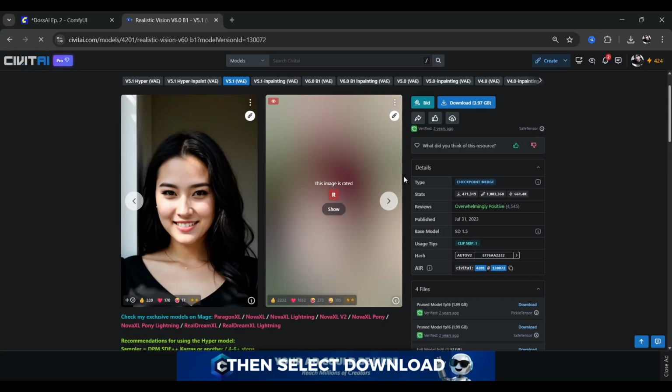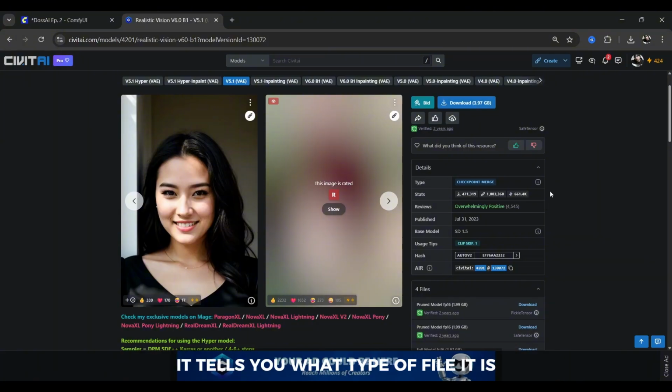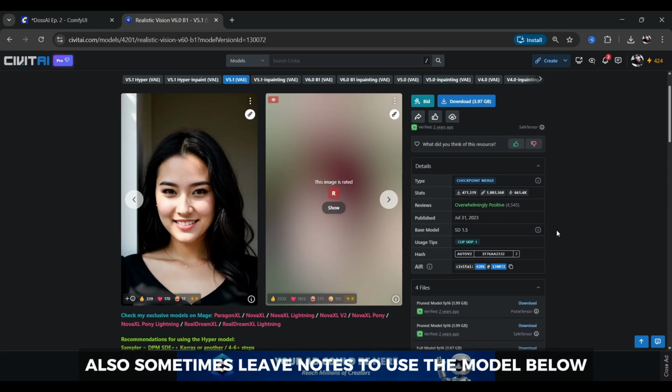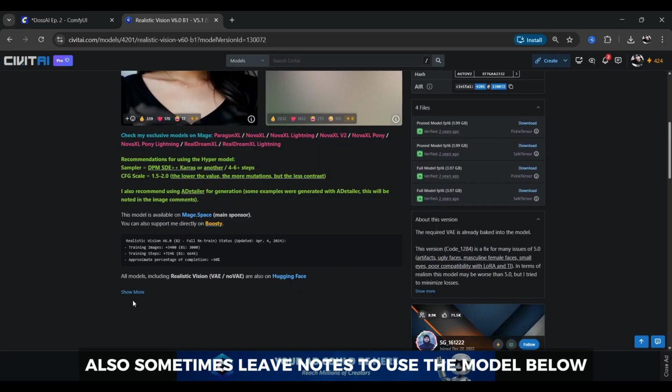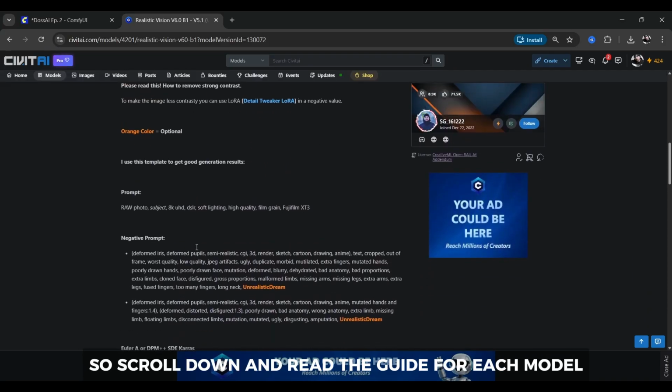Click on the model, then select Download. This page has important information for image generation, such as in the details, it tells you what type of file it is. It's a checkpoint merge, which is good because I want the checkpoint. And its base model is SD 1.5. The model creators also sometimes leave notes to use the model below. So scroll down and read the guide for each model.